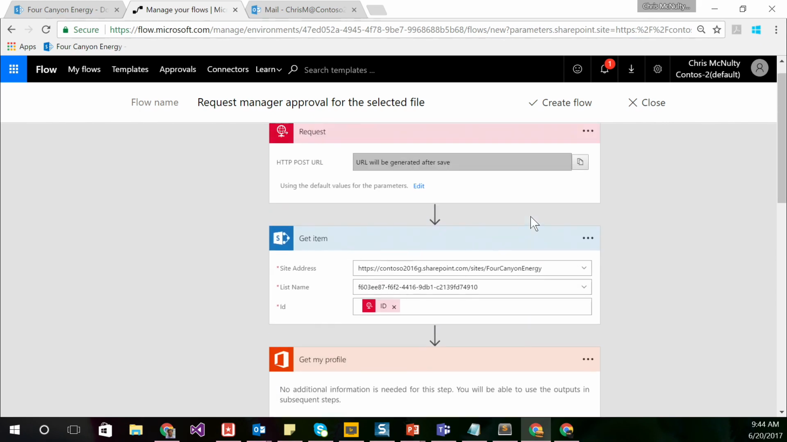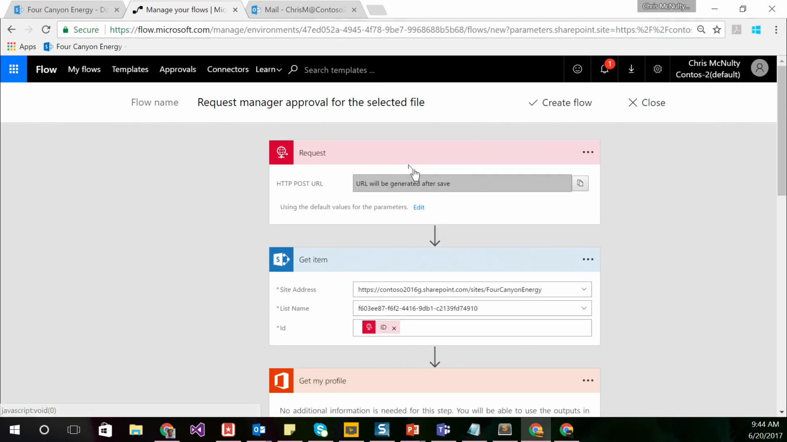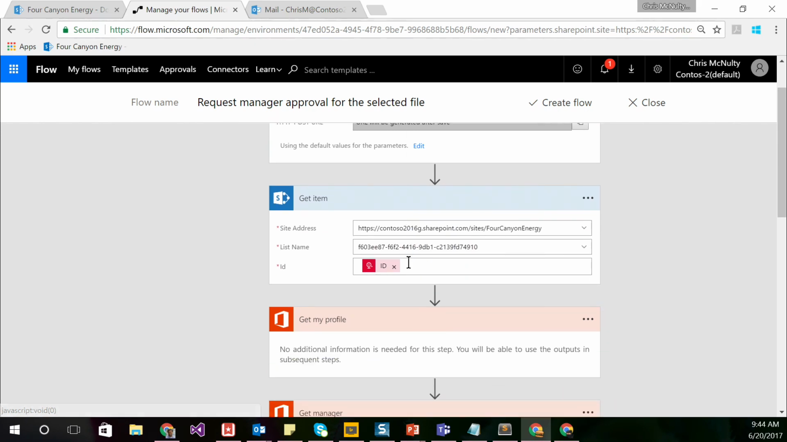We'll talk in detail about what each of these actions mean, but Flow has this notion of triggers and actions. So this is actually a trigger. It's what kickstarts the workflow. You then have one or more actions. In this case, these are all actions that I'm executing.